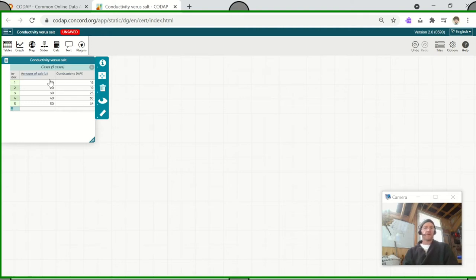It looks good. I've got numbers only in these columns. I've got the unit expressed in brackets in my column heading. Now we're in a position to produce the graph. The graph is super easy in CODAP. This is what I like about it.